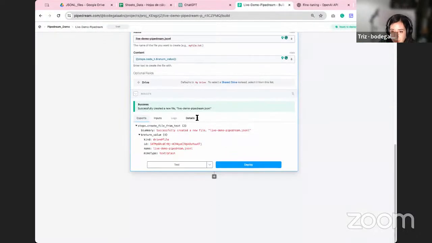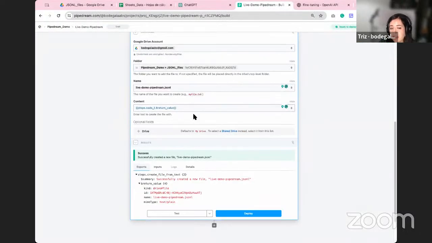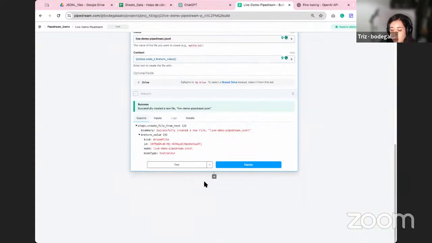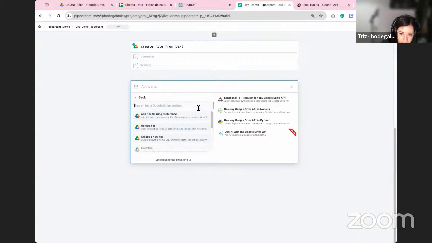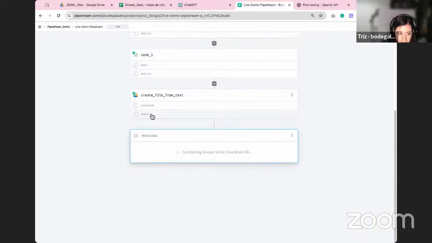Next thing, because we just have this file in Google Drive, I'm going to download it again so I can use it to input it as a file for the OpenAI folder. So the next thing I'm going to do is, again, Drive and download. But as I was saying, you can use temporary folder, you can use the file stores of Pipedream, you can use different options here, so just keep that in mind.